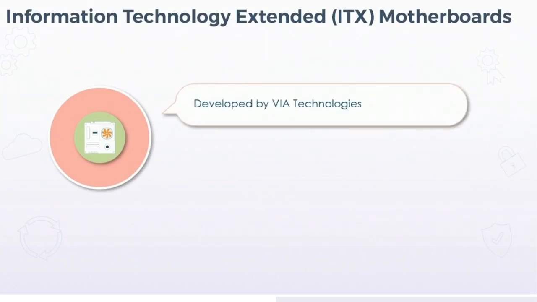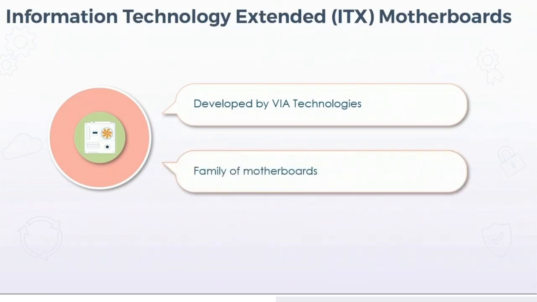Now, there is also an ITX form factor, which stands for Information Technology Extended, which was developed by a company named VIA, who are primarily a chipset manufacturer. So ITX in and of itself is not a single motherboard specification. Rather, it designates a family of motherboards, each with a few different iterations, but in most cases the choice came down to the size.